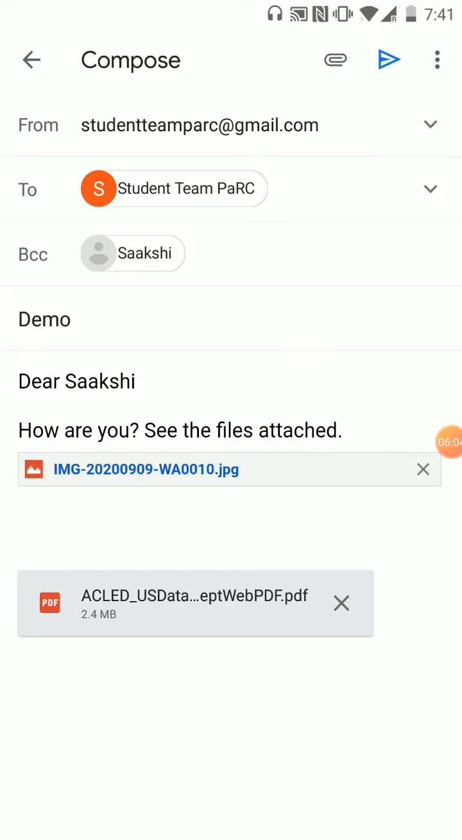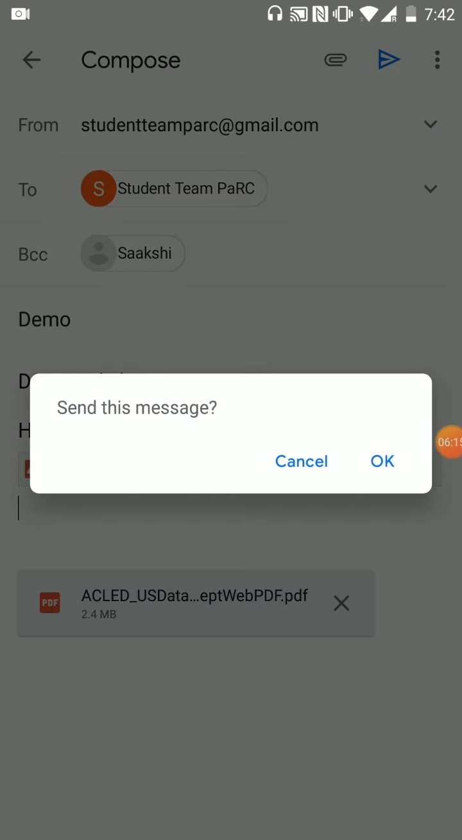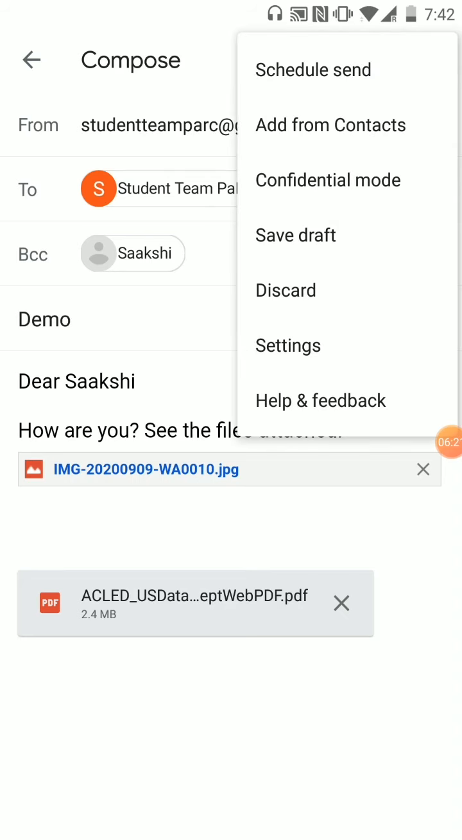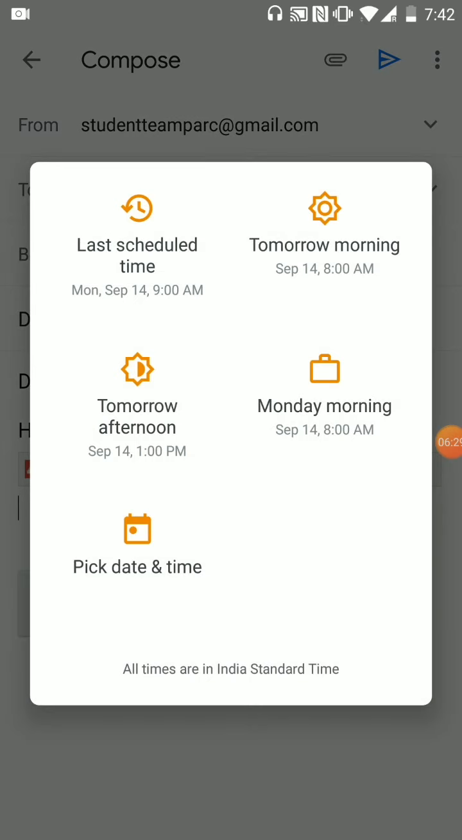Now we come to sending the mail. Of course, you can send a mail plainly by pressing on this letter option, but I would like to explore more options. So you can go to these three dots here and you can see that there are different options here. The first option is schedule send. Schedule send allows you to schedule a mail to be sent at a later time.